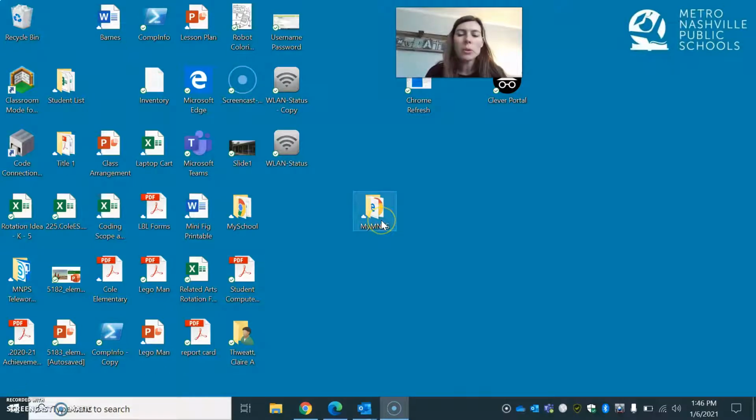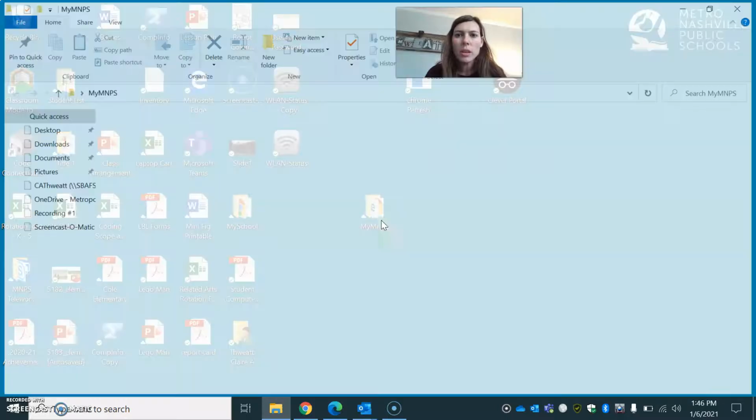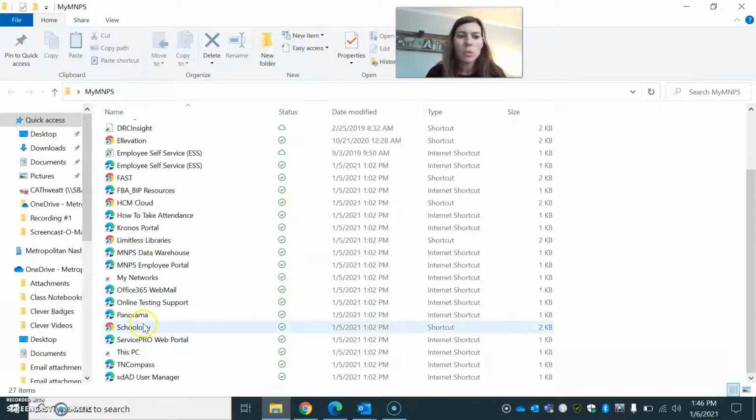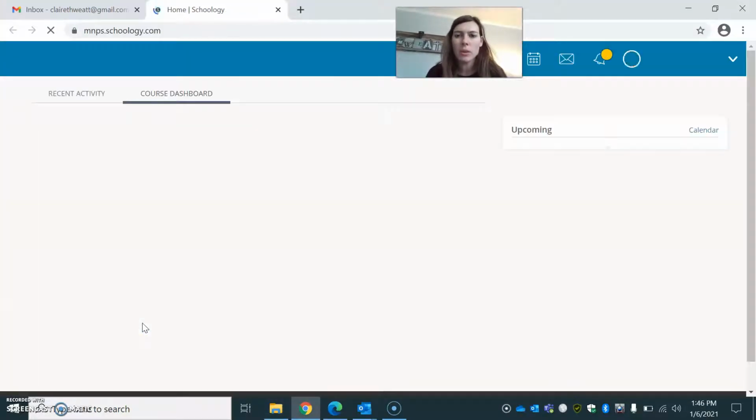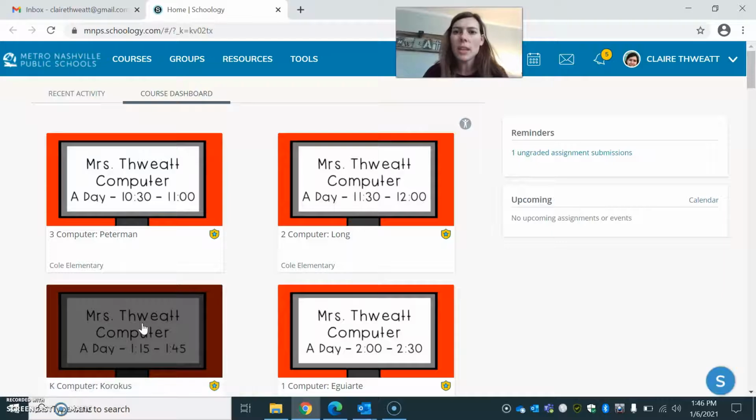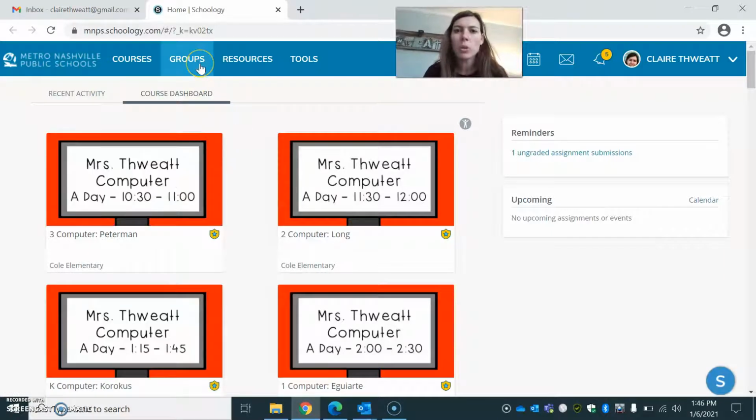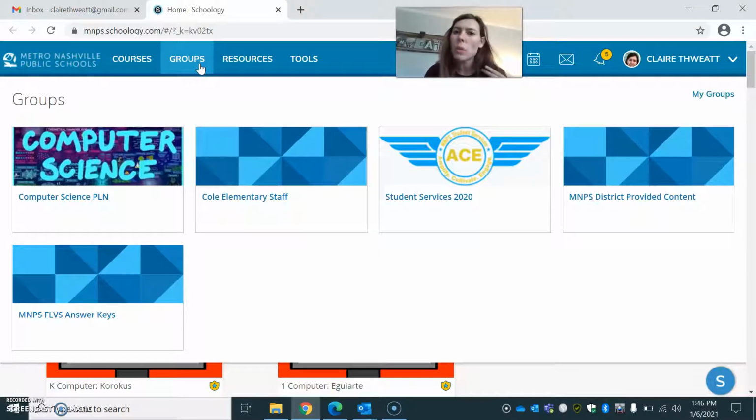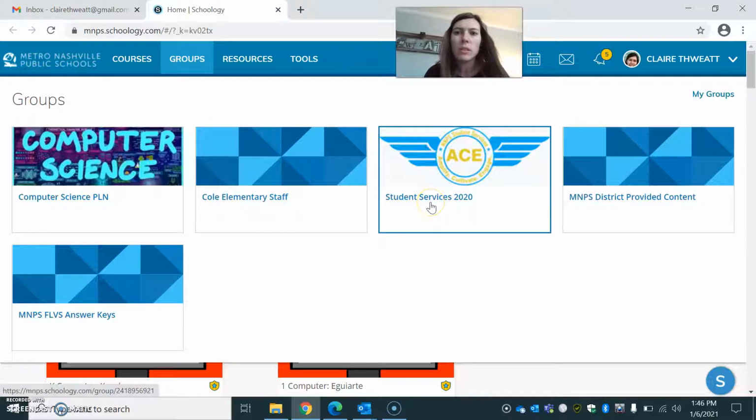So I'm going to go to my MNPS folder, and then I'm going to go into Schoology, or you can go however you would like to, but this is the screen you want to get to, and then I'm going to go up to Groups, and you should have joined one that said Student Services 2020. If you didn't, then that probably means you didn't actually do the training, but that's okay. We can do that in another video.